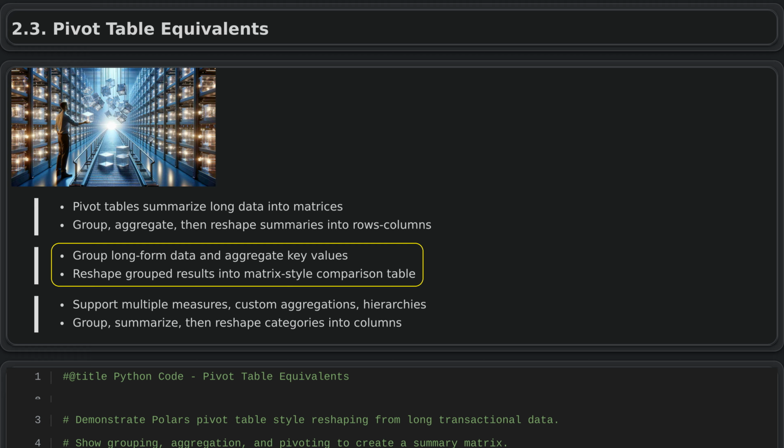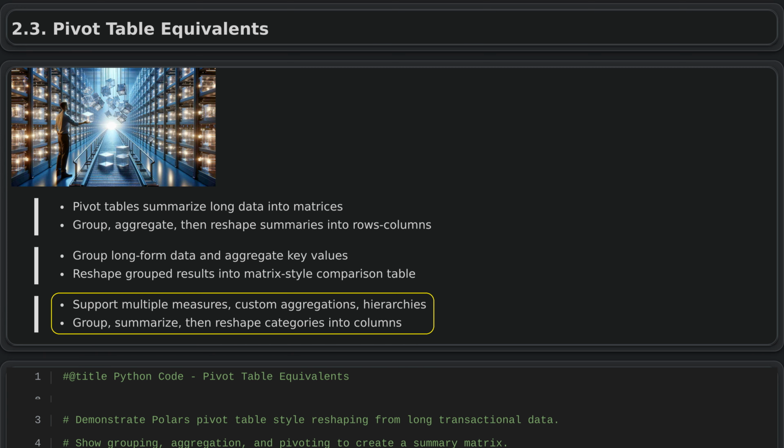Finally, reshape the result so that one categorical variable forms the columns and the others define the rows, giving you a two-dimensional view that makes it easy to compare categories, just like a pivot table in a spreadsheet. Pivot table style analyses let you handle complex data by grouping, aggregating, and reshaping information. You can compute statistics like counts or averages for different categories. Then turn those categories into columns to compare them side by side.